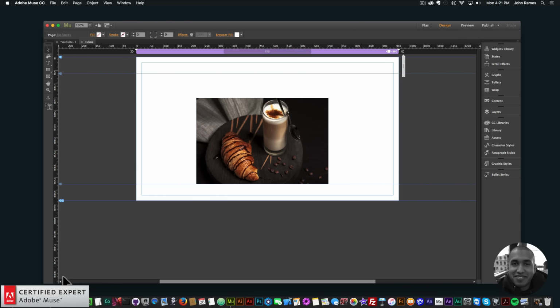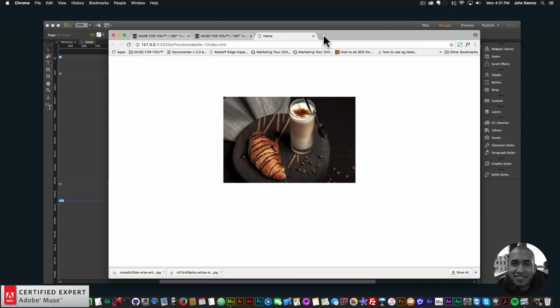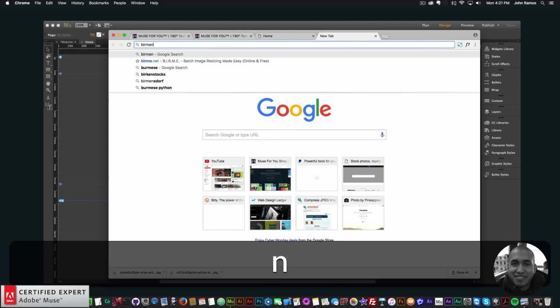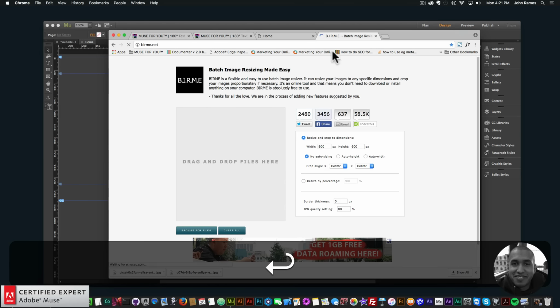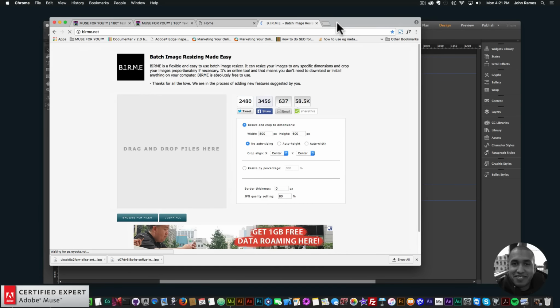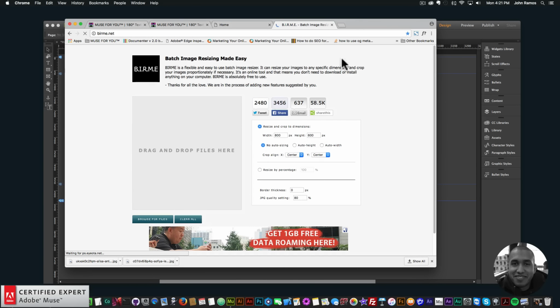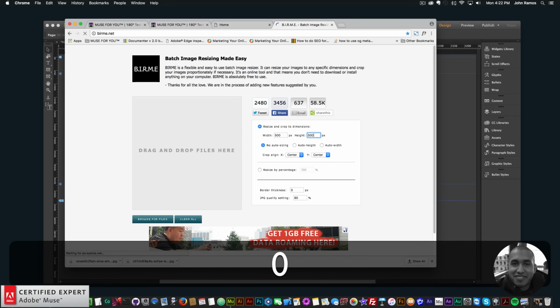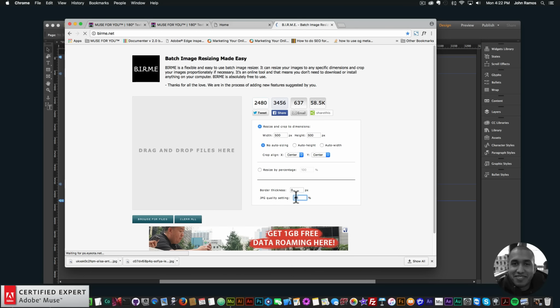I want it to be a perfect square. So to do that, I'm going to go to a nifty website called berm.net. This allows me to crop the images, and you can use any cropping program that you'd like. I just find this one nice and easy to use. So for this image, I know I'm not going to make it larger than 500 by 500 pixels, width and height. So I'm just going to say 500 by 500 for the width and height. The quality, I'm going to say 100%, and then I'll drag and drop the files in here.